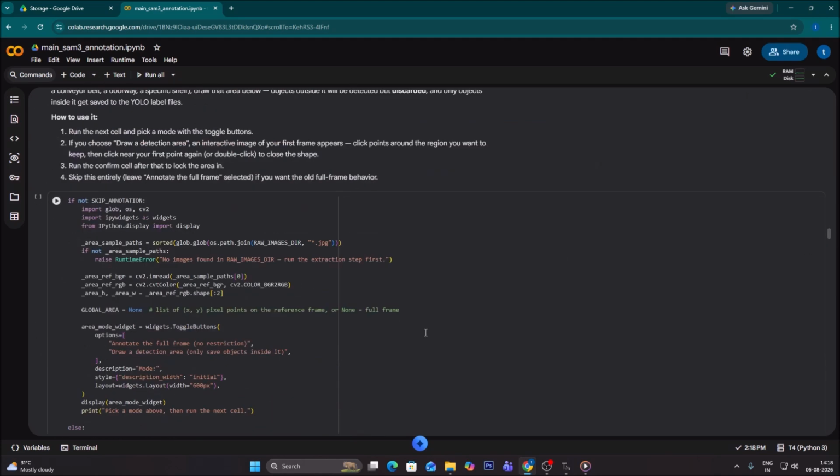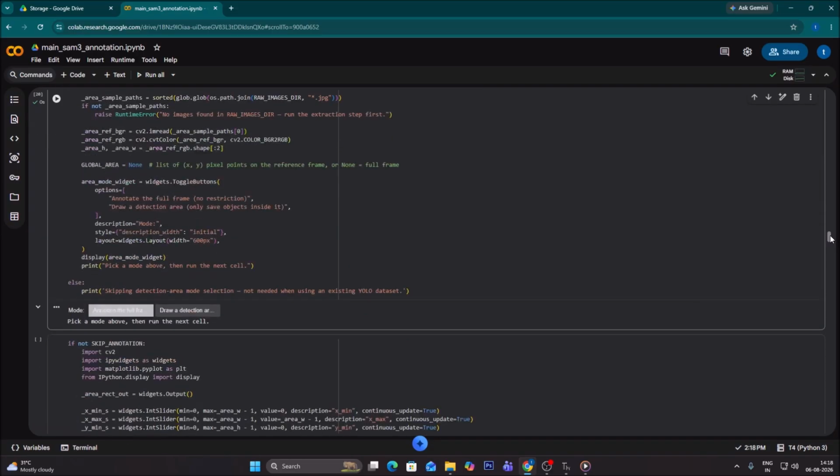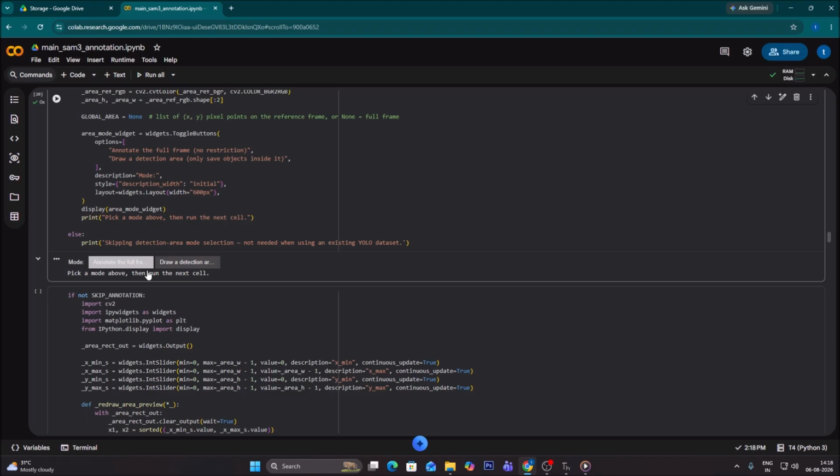this is the cell where you can select the area. Let's just say you want to create a model which only detects a particular area from your images, or let's say from your video file. For that you can simply click here and then select the area, like as you can see, annotate the full frame or draw a detection area. If you click on draw detection area, it will show the first frame of your image and then you have to draw the area, and it will annotate the images inside that particular area. But right now we will not go there, so we will go with annotating the full area.